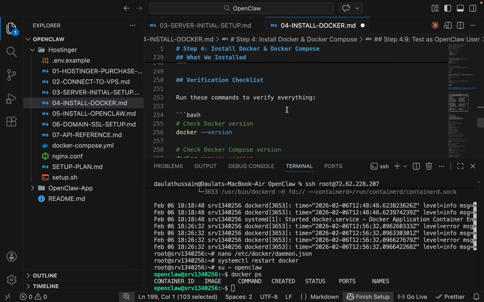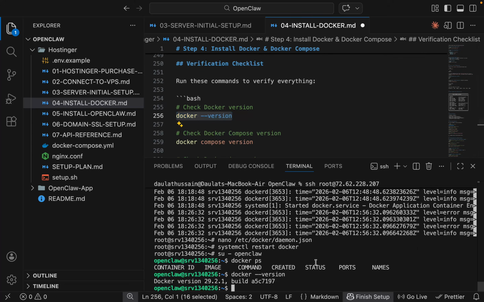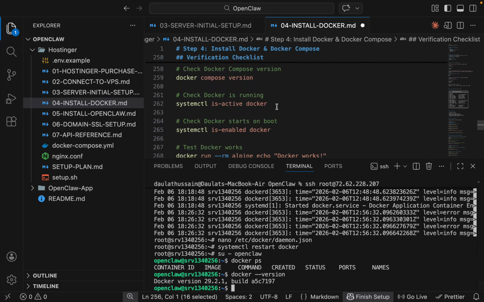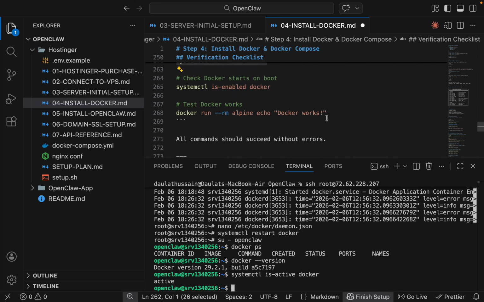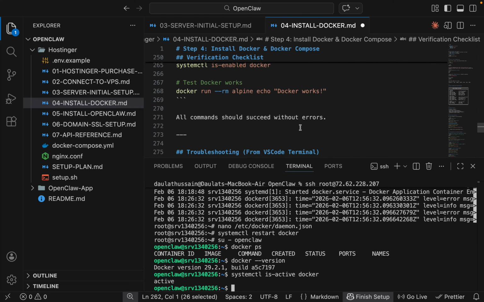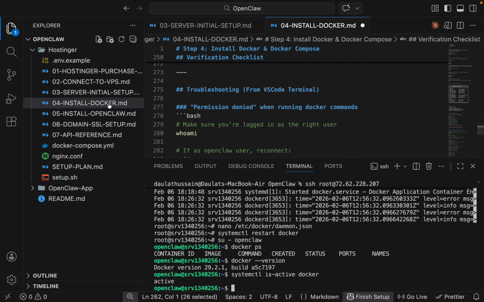If you want to check the verification list, you can check that this is the Docker we have installed. You can simply add the version, the composer, which we have already set. You can check the active status, whether we have the system up and running, it's active. That's all is there. All the commands should succeed without an error. Perfect. And here we have the troubleshooting. So we have successfully done the installation of Docker.